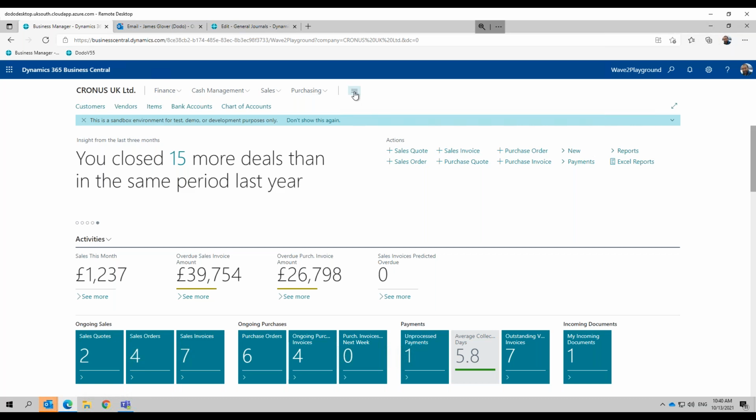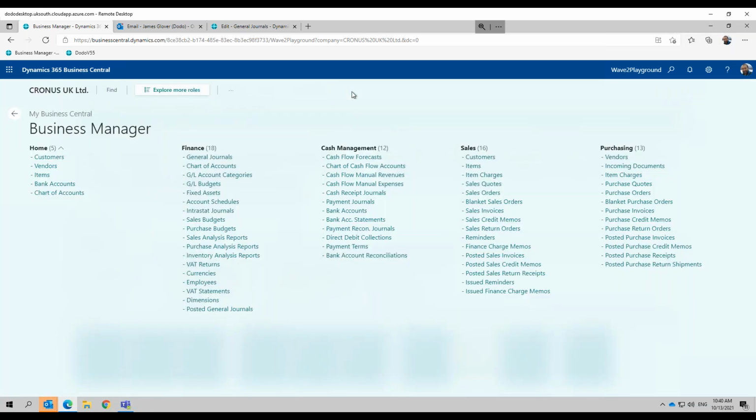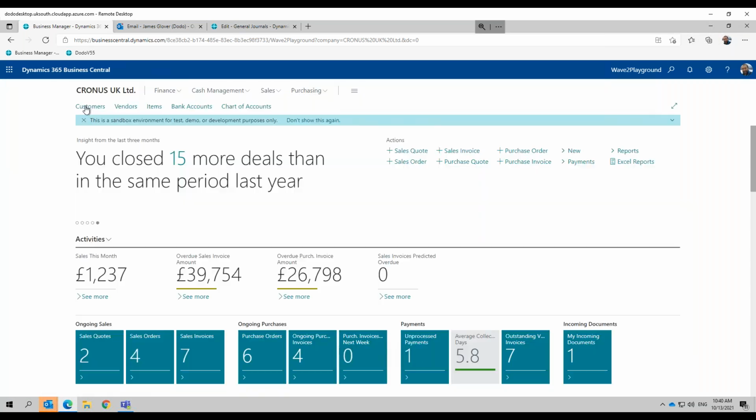Up here is a little icon, and if I click on this icon, this gives it to us in a menu structure view. So the homepage disappears, and you've just got a list of all the different areas that your user has security rights to.